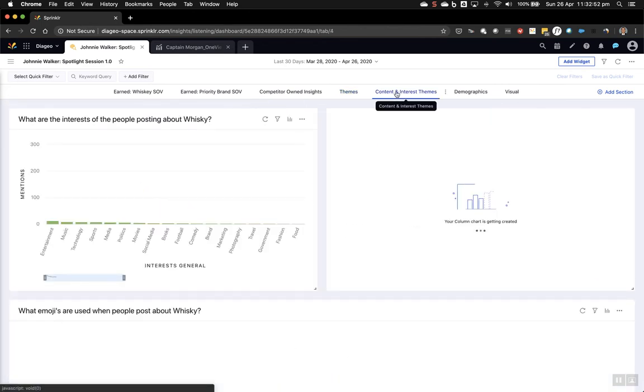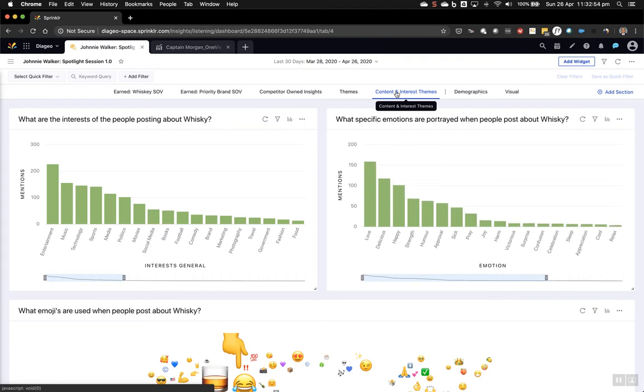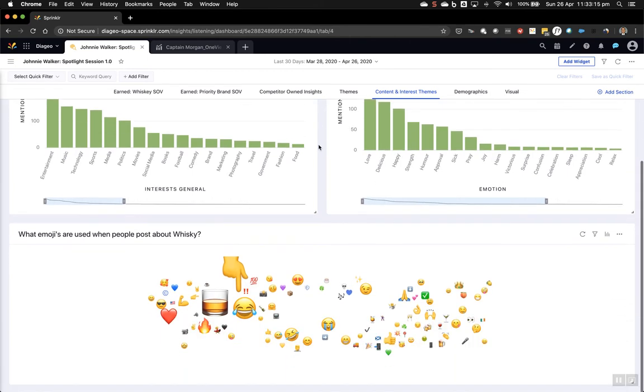So then here, as we go forward now, this is populated by the AI components of the Sprinkler List Sites module, and this is giving us the interests of the folks posting about whiskey. So again, in this context, we're looking at all the earned conversation, where individuals are posting about the whiskey category in its entirety, and then what their interests are, what emotions are generally in play when folks are posting about that particular category, as well as the emojis available.